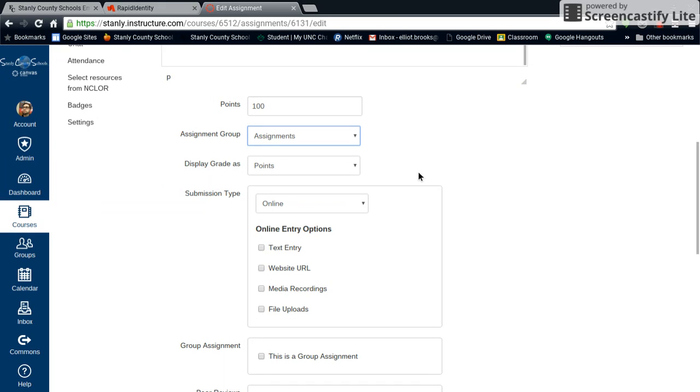If you want your grades to post over properly into your SIS, which is your student information system, then you're going to want to leave it at points. You can change it to percentage or letter grade, GPA scale, not graded, but really you want to keep it at points because it will communicate best with your PowerSchool gradebook if you leave it at that.